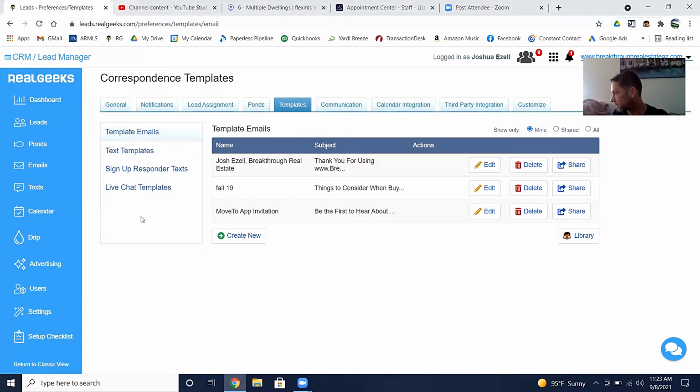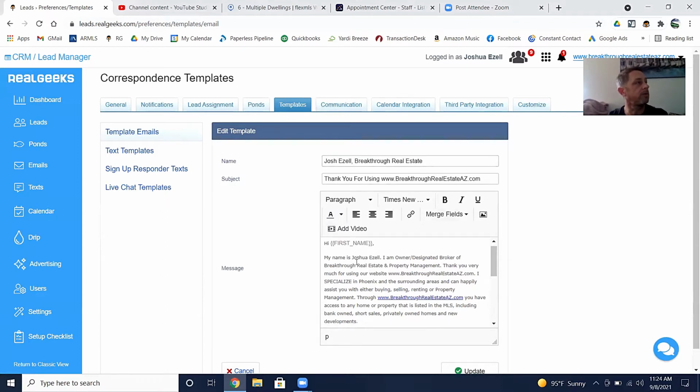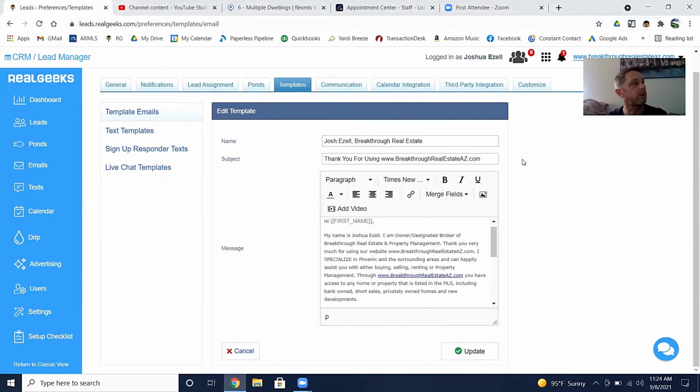Do you have the same options? Okay, perfect. So let's start off with template emails. Right here, you can see I already created one: Josh Ezel, Breakthrough Real Estate. Thank you for using. I'm going to go ahead and edit this one so you can see it. I'm actually going to do some more edits to it, but if you read mine, let's see if I can scroll up here. It says, hi, first name. You'll have to click on create new. Right now I'm just showing you mine.